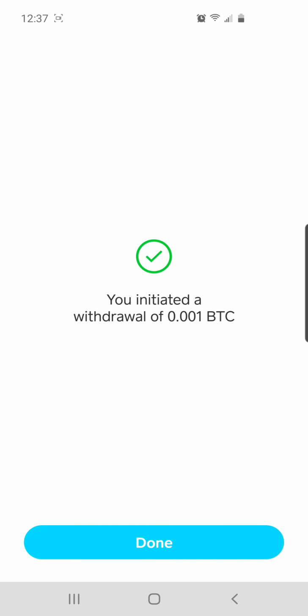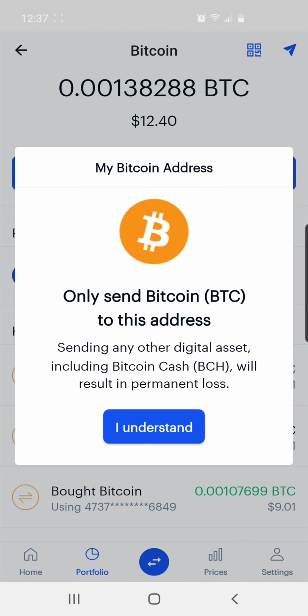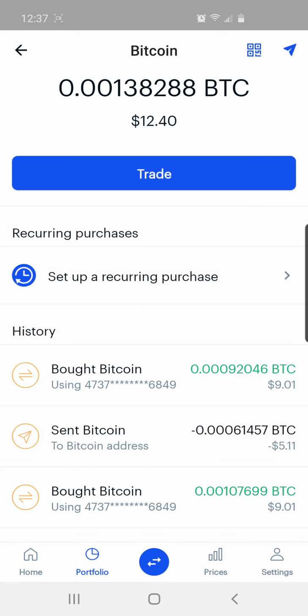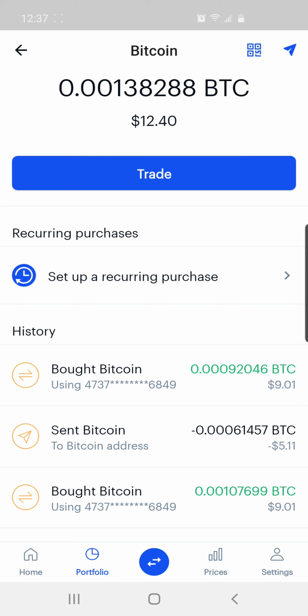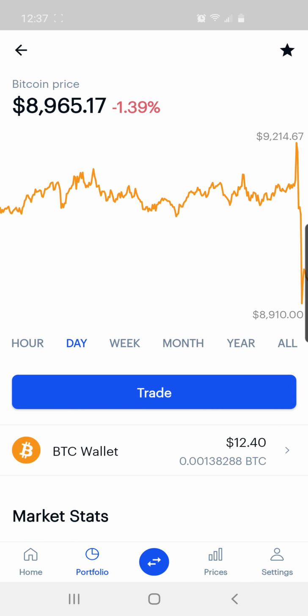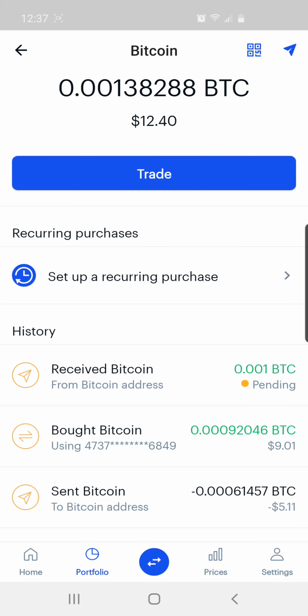and I initiated the withdrawal of that amount, and I can click on the done button, and as you see, that's what I've got left. So it's going to send it over to whatever wallet you're using. Let's say you're using Coinbase, I'm going to go over here and make sure I've got my Bitcoin wallet here. Okay. Now see I've got a receiving pending transaction right there. That's the 0.001 Bitcoin that's coming from where I just sent.